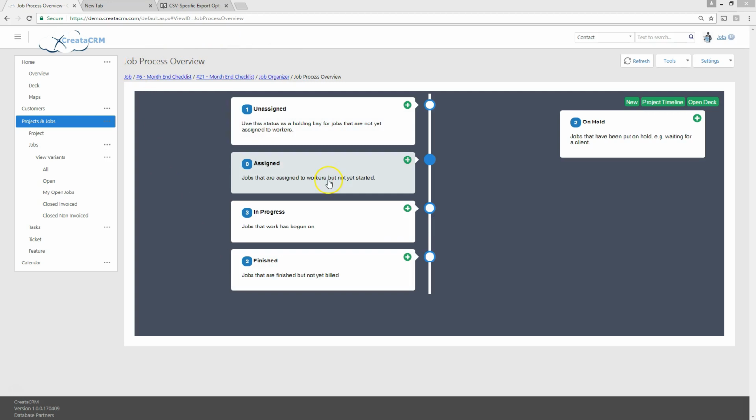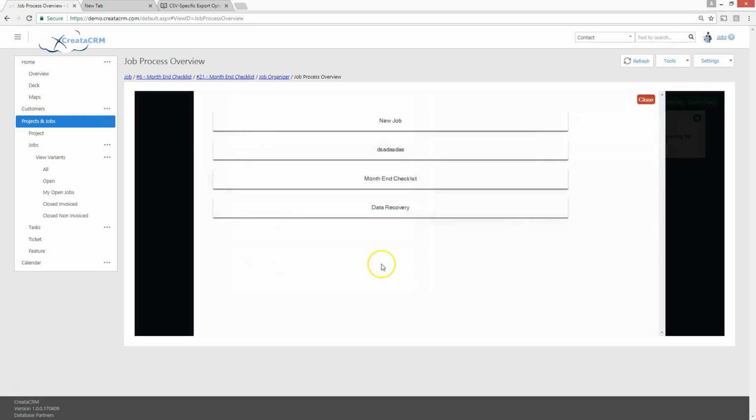So we're going to start off with the job overview page. In the previous videos we've discussed what this view is and what the deck is. Now we're going to go through creating a job and explaining what elements are in the job itself. So let's go from here, and we're going to click on the green button and create a new job.